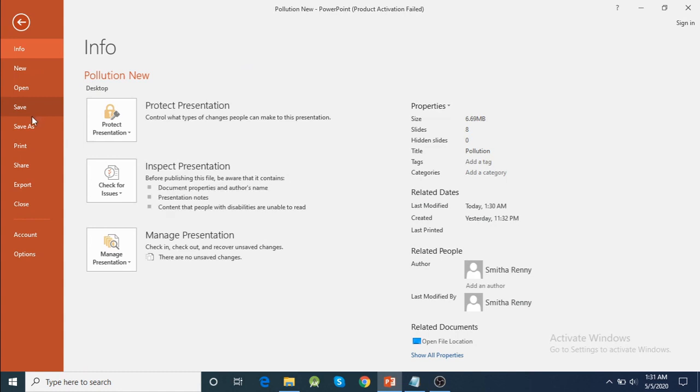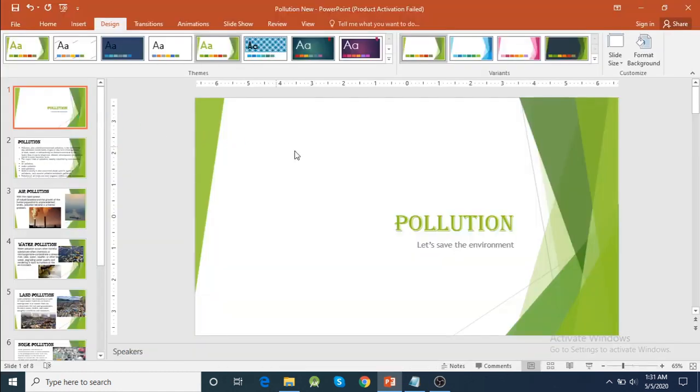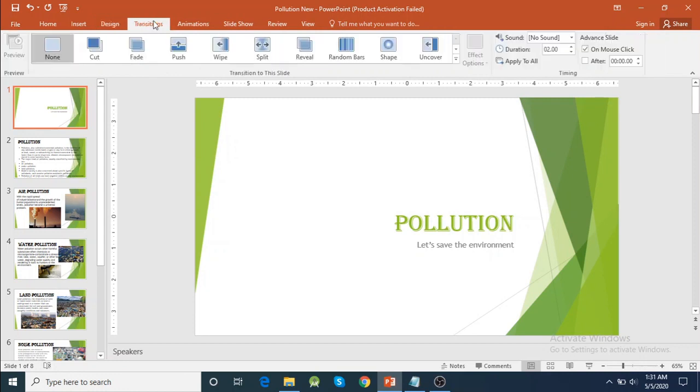Since I had already saved it once before, it has already been given a name, and that is pollution new, and it has got saved under that particular heading. Now at the moment, all the slides we have to manually move forwards in our presentation. So next we'll take a look at the next tab here, which is called the transitions tab. In the transitions tab we can decide how one slide moves to the other slide during the running of the presentation.